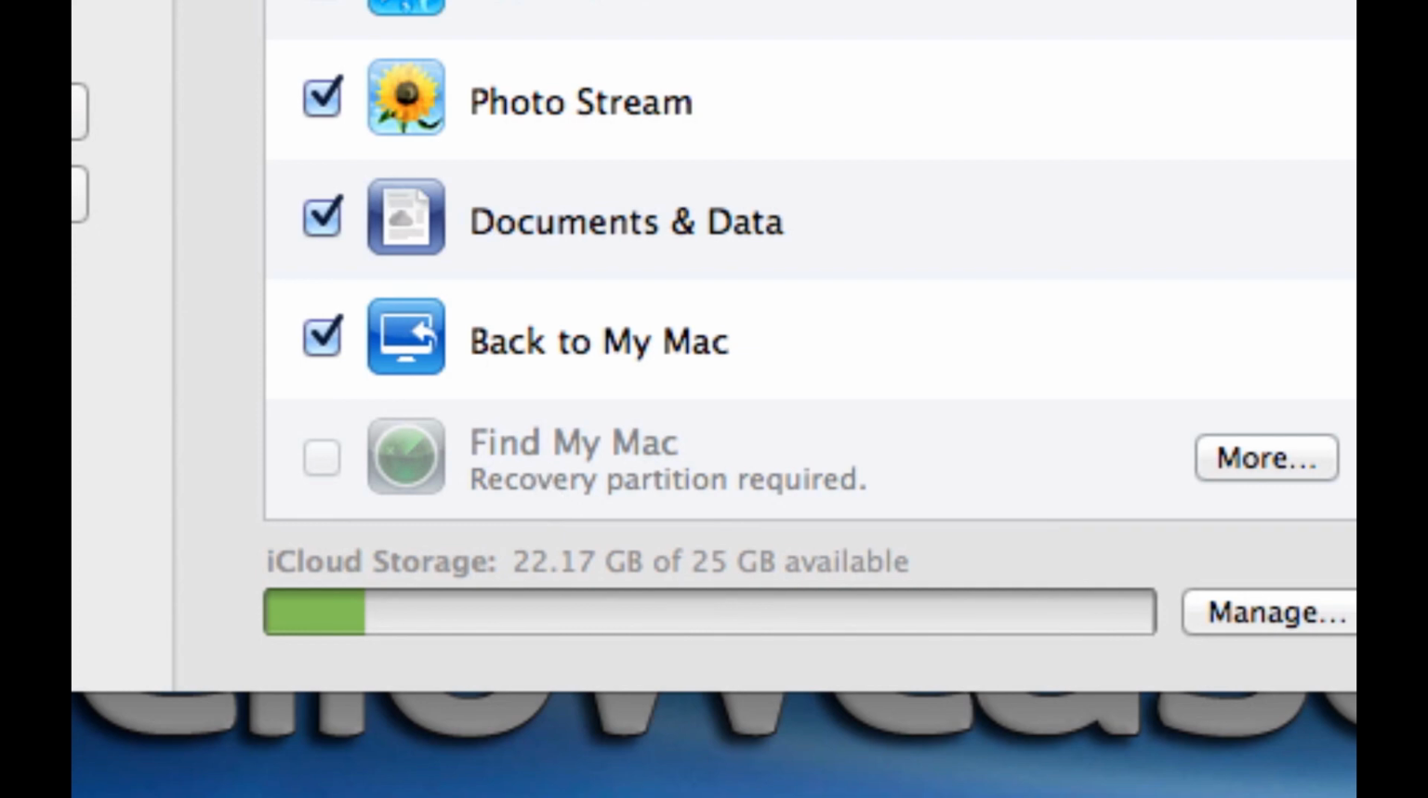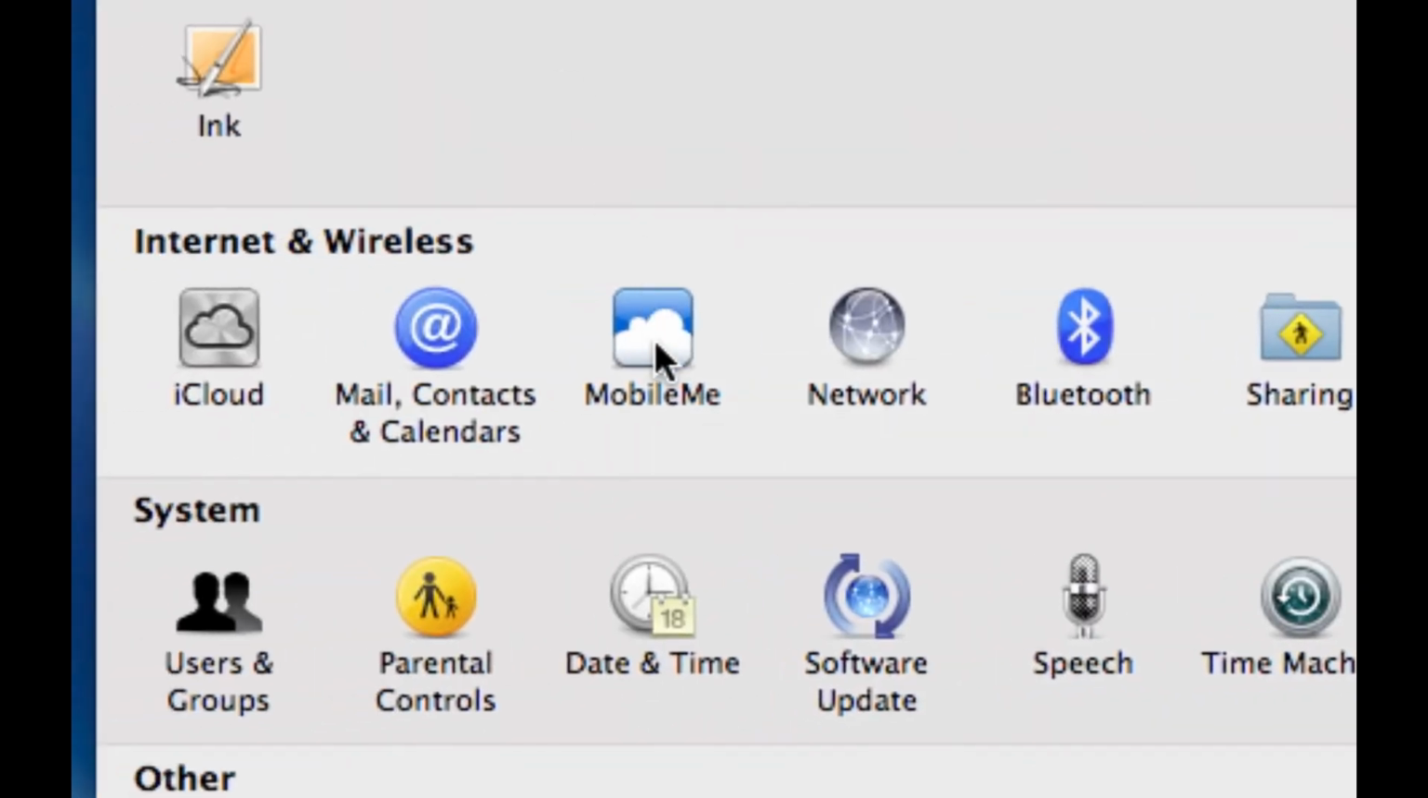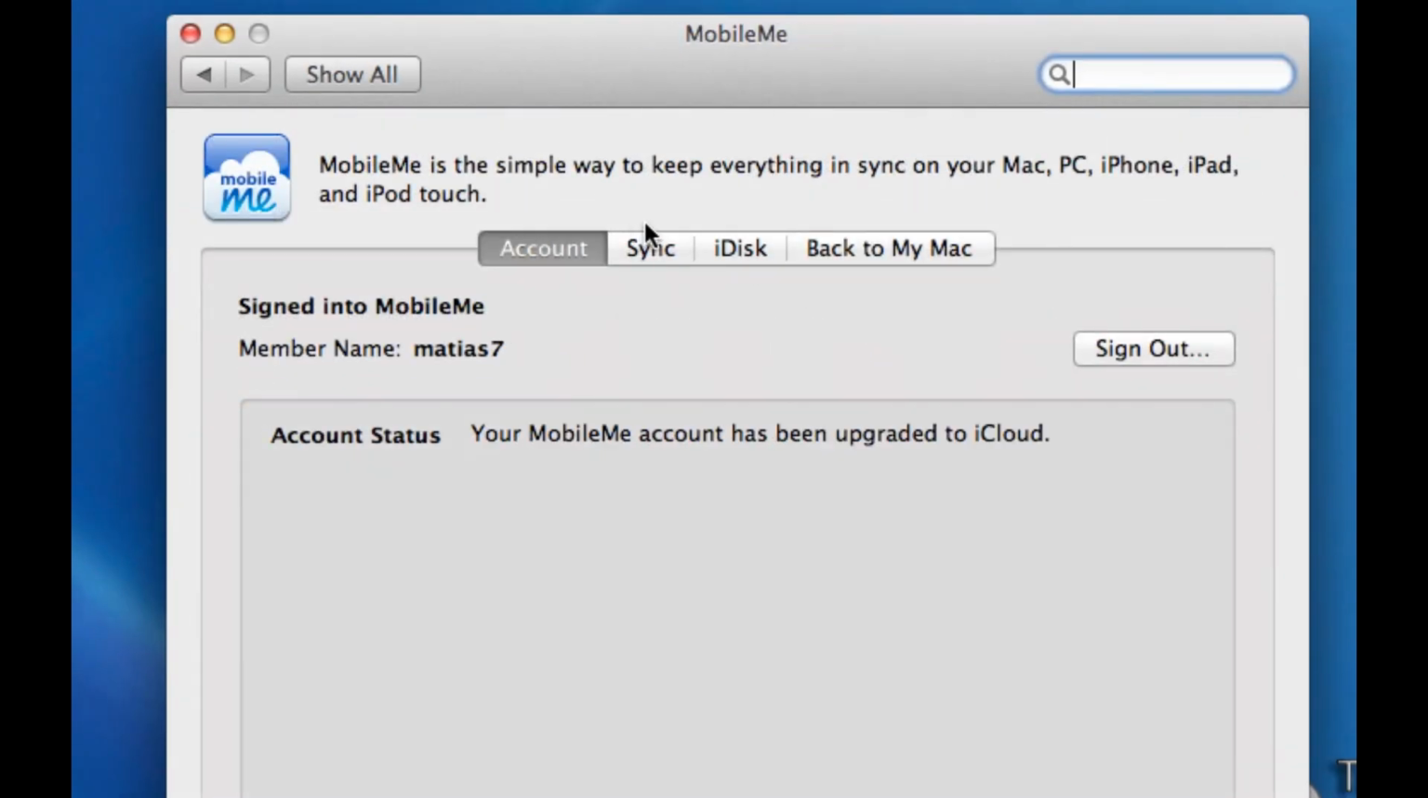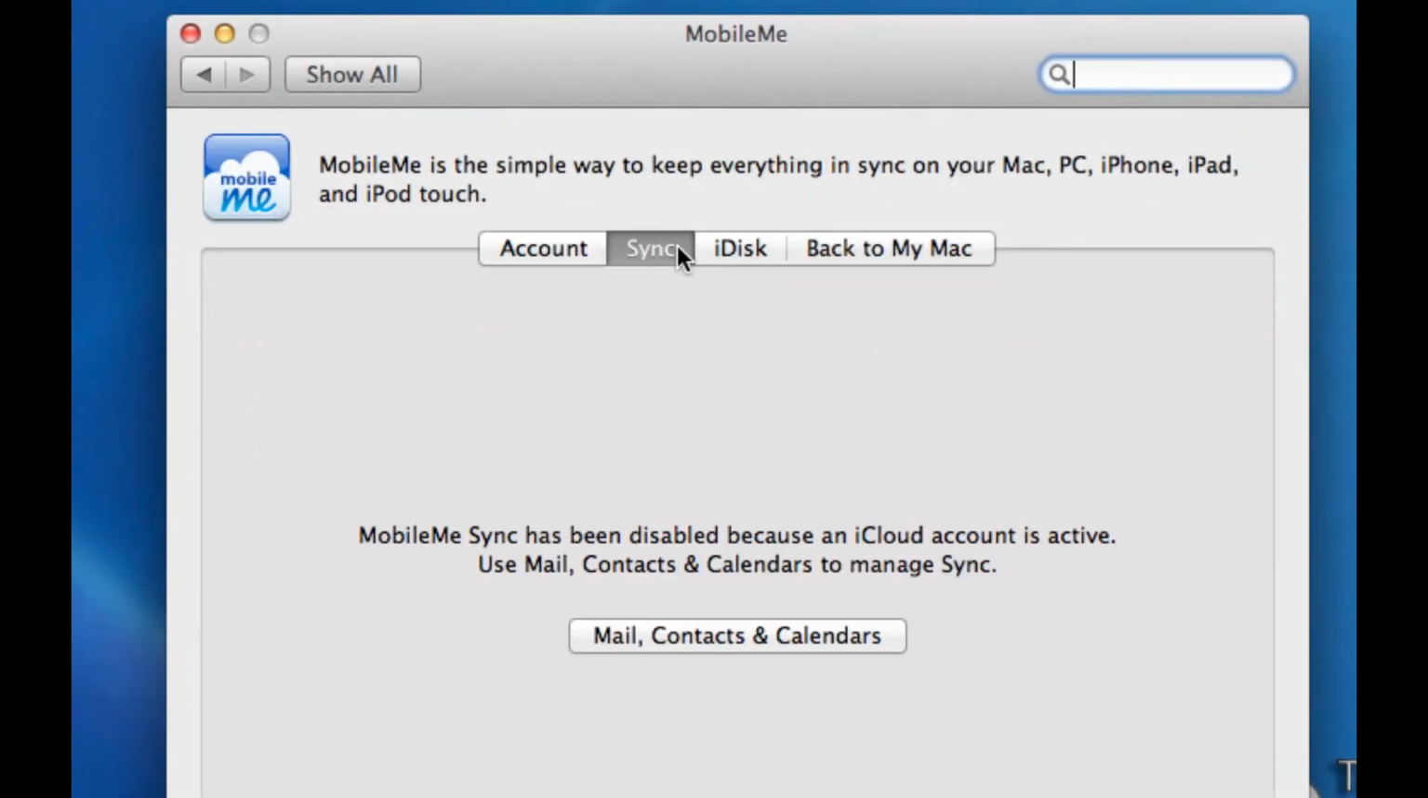If you're on Mobile Me, you simply use the Mobile Me option and go to the sync option, and you'll find that option here. It won't show up for me because I've already upgraded from Mobile Me to iCloud. But this is where you'll find it if you're still using Mobile Me.